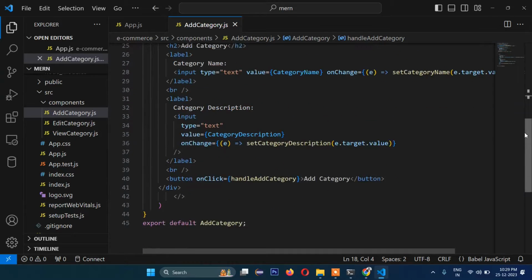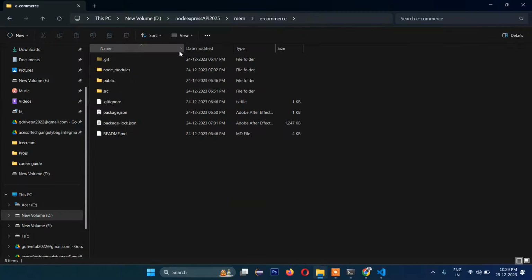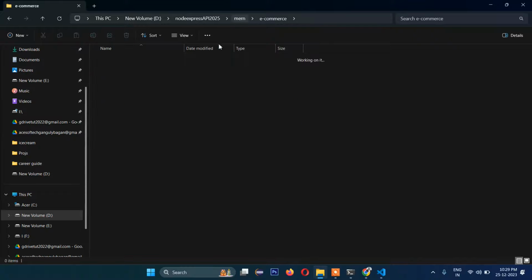This is the complete code of add category. Now let's check what we get. And yes, this URL we will have to pass, but before that let's go here and start our server.